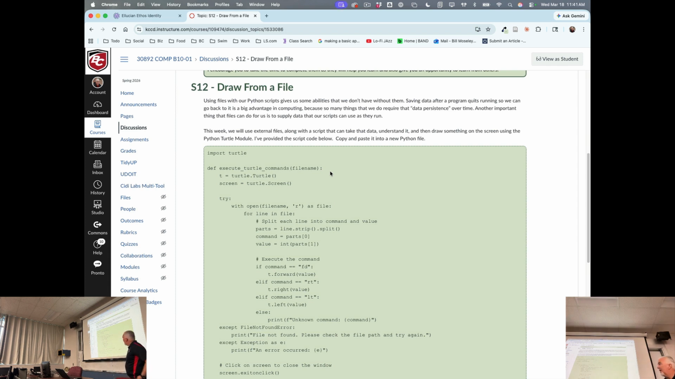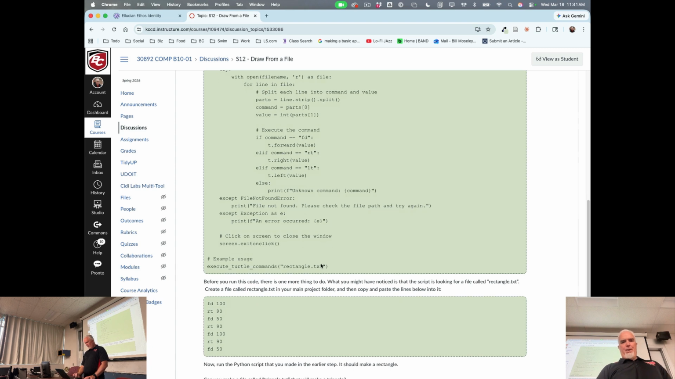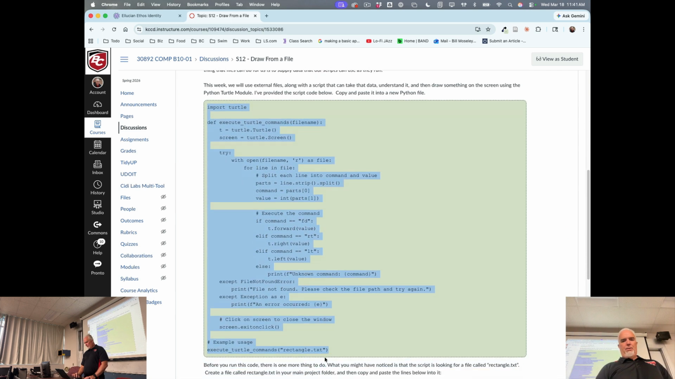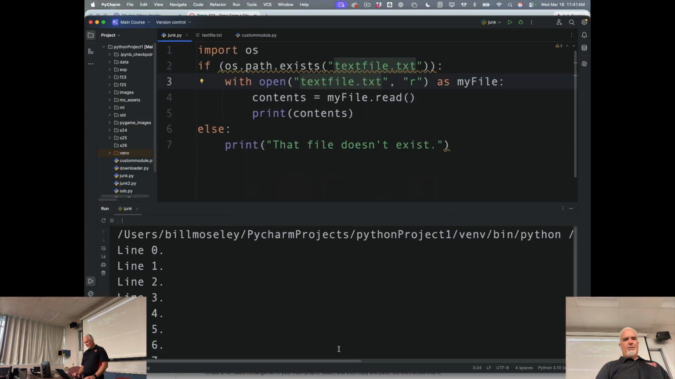So I've created a basic turtle script here that opens a file, and that file name is given here at the very bottom. It's called rectangle.txt. So I've created a function, and you can just copy this whole function in here exactly as it is to start.